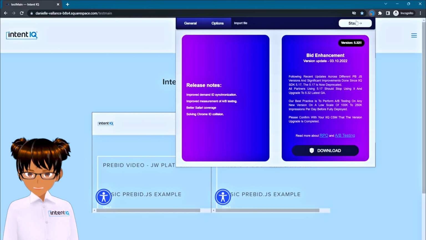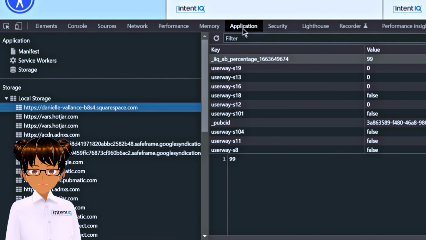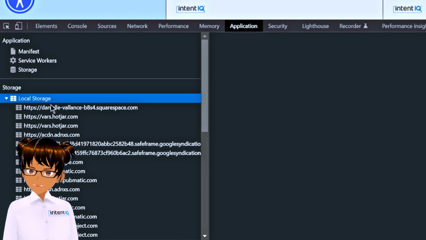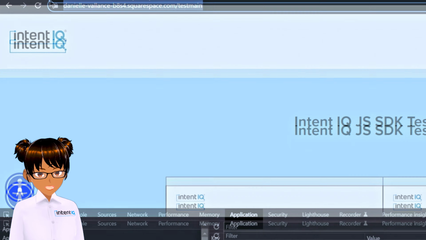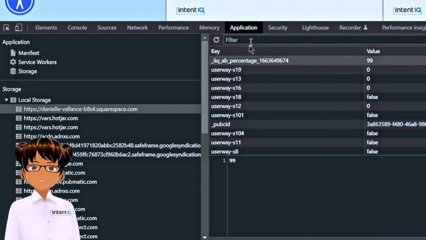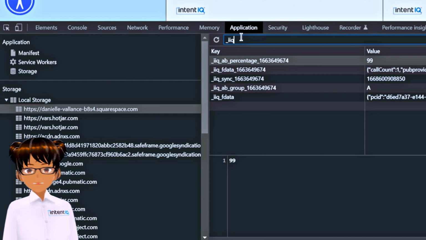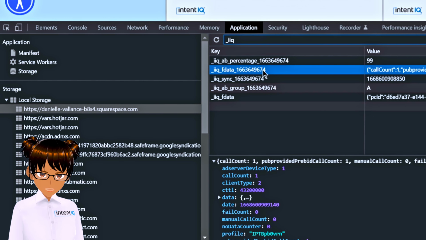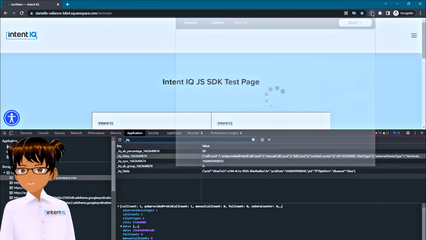Press F12 on your keyboard and click Application. In the Storage section, expand Local Storage and click on the item with an address matching your website URL. Type _IIQ or your partner ID in the filter field. If there's no match, ask your programmer to check if the page has the IIQ object implemented into the code of your page.